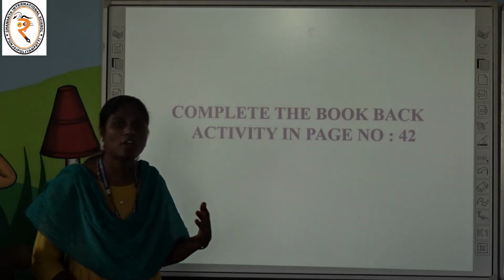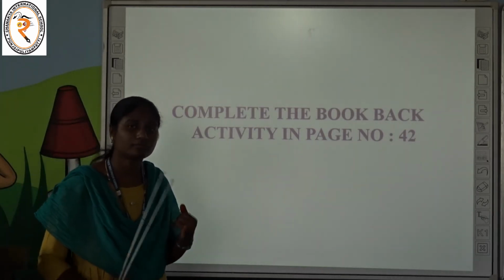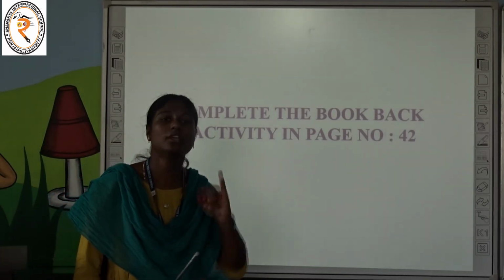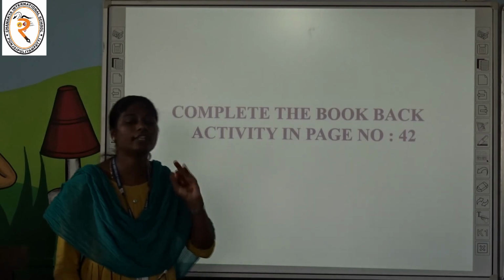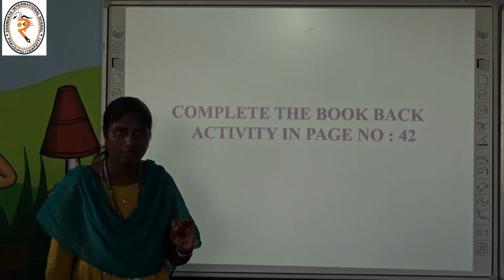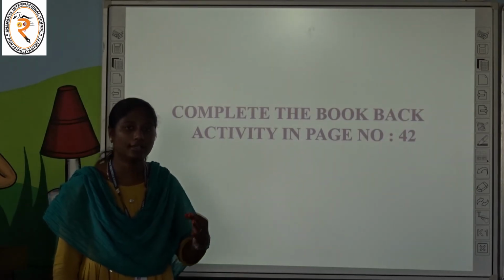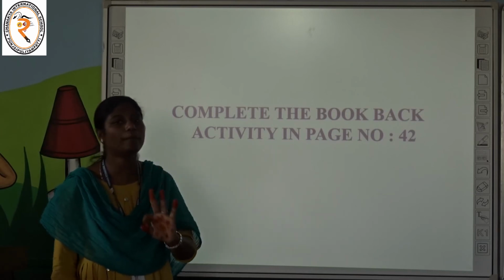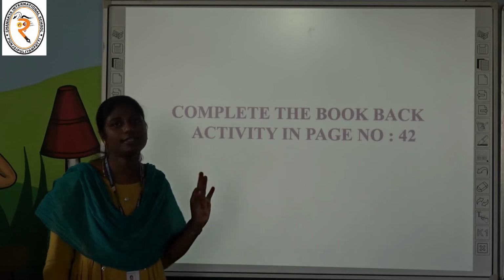So what we saw about how to switch on a computer. The next one, how to shut down a computer, and what are the rules to be followed while using a computer. These are the three topics we saw in this lesson.